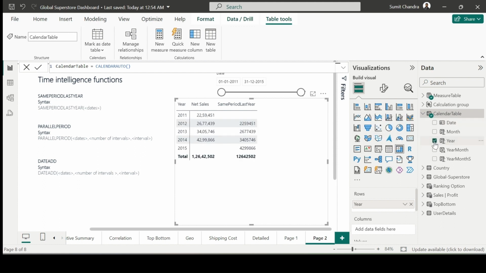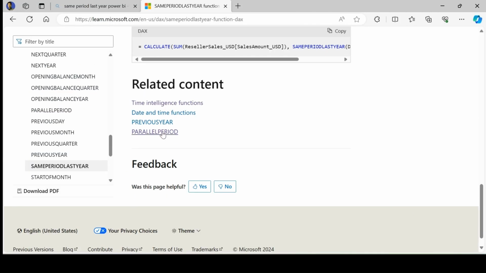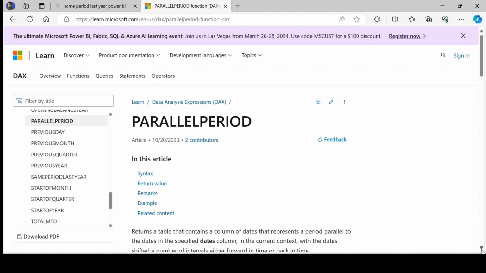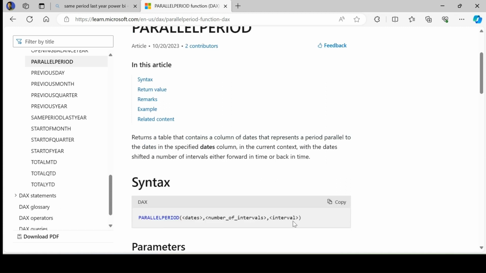Next we will discuss PARALLELPERIOD. Let me open the documentation again. Here we need to go to PARALLELPERIOD. This is the documentation of PARALLELPERIOD. It returns a table that contains a column of dates that represent a period parallel to the dates in the specified dates column, in the current context, with the dates shifted a number of intervals either forward in time or back in time. This is the syntax of this function: dates, number of intervals, and interval.